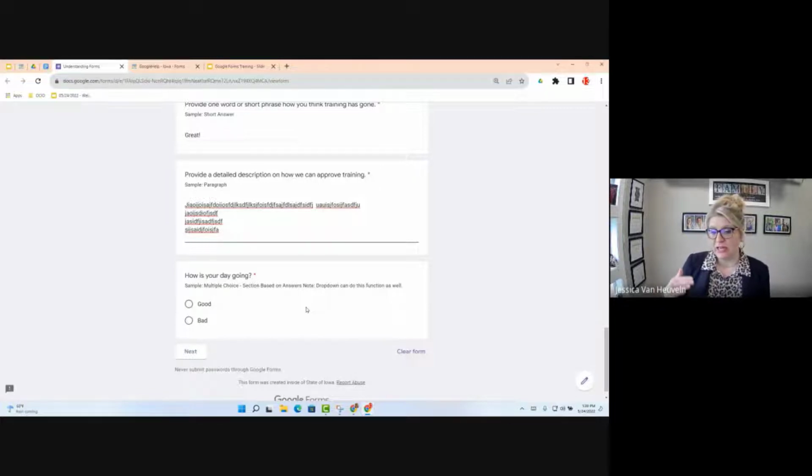So we can actually take whatever answer we select and it will take you to another section in Google Forms. So it's called section based on answer. This works for both multiple choice and drop down. So obviously selecting one of the choices, it will then take you to a different section in our page.